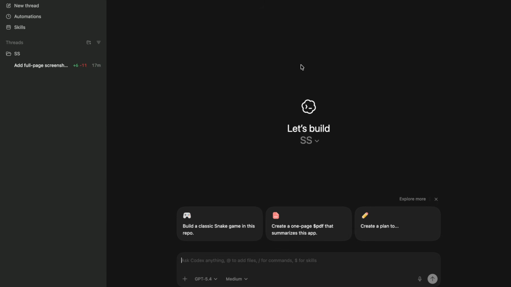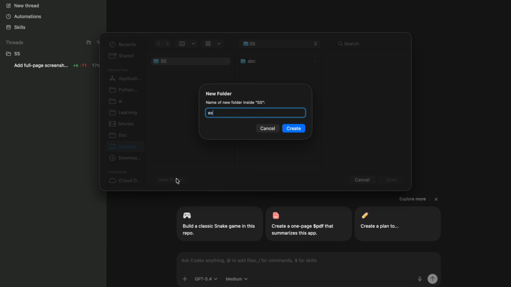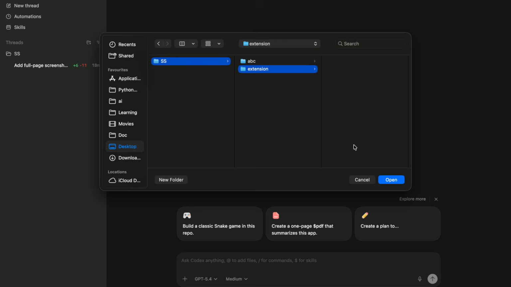So this is the Codex dashboard like this. That will ask you for the access. As you can see here, this is the folder. On the left side, you will see the add new project. Click on this. Now here you can create a folder. Suppose, let me just create a folder called extension. So I'm giving the access to this. So I have that folder and open this.